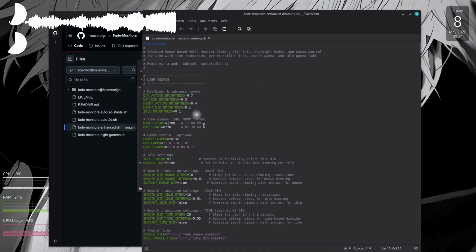Day active brightness is whatever your active monitor is, where your mouse is, right? So if you have mouse-based dimming enabled, your other monitors, as soon as you run the script, will fade or dim to whatever setting you have for the day dim brightness, or the night dim brightness, depending on what time it is. And when you run the script, the day active brightness will set your active monitor to this setting here. 1.0 is max, and then you can go 0.1 to 0.9 or 1.0 if you want that.